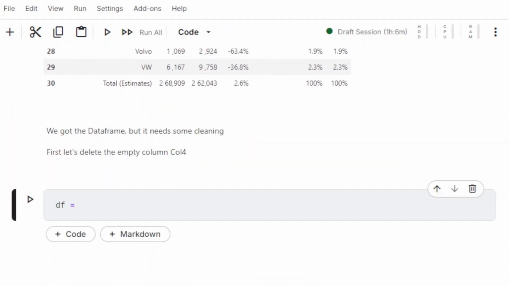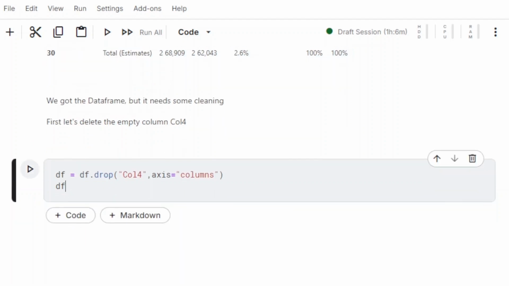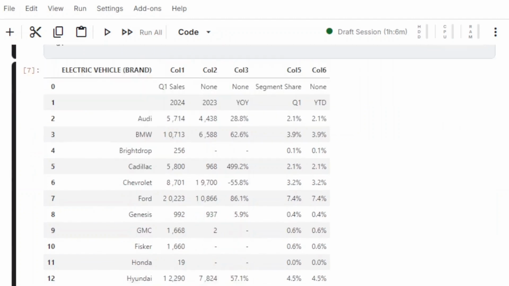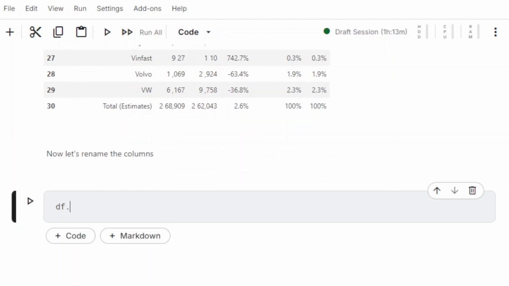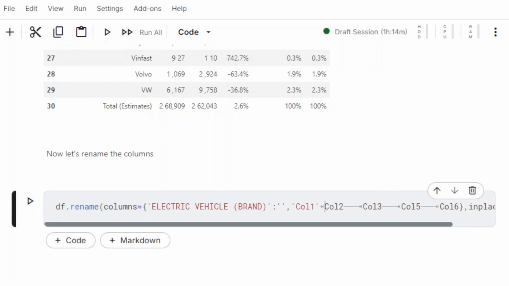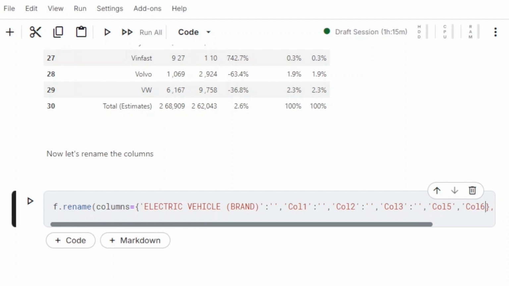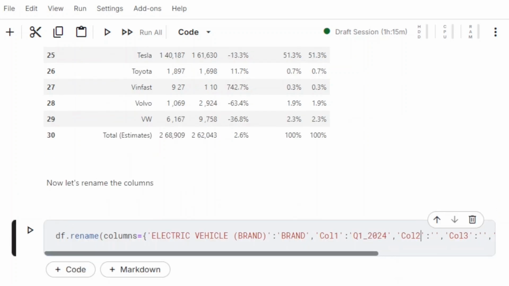The data frame contains an empty column. Use the method drop to delete it. In the source document, the table's first 3 rows contain columns and subcolumns names. As a result, the data frame's columns need to be renamed.